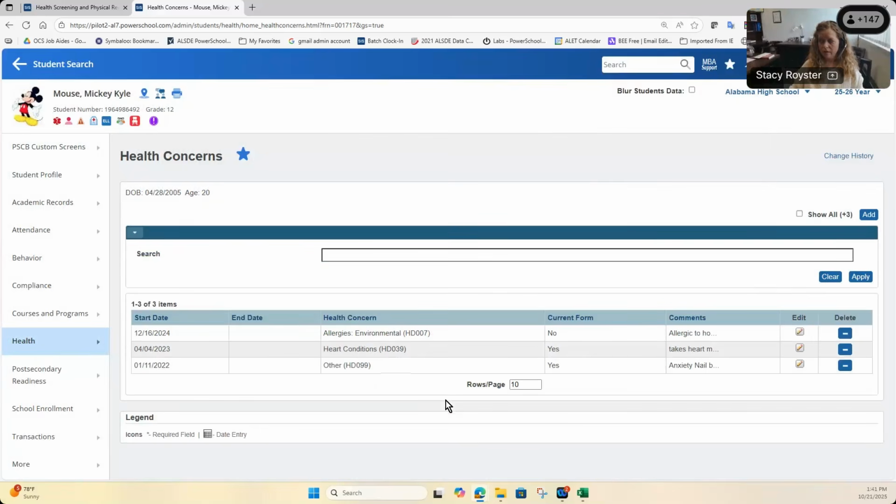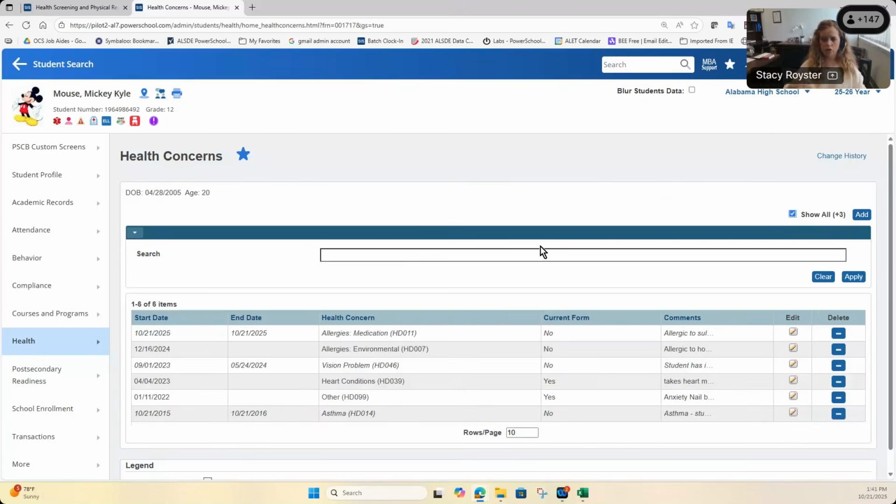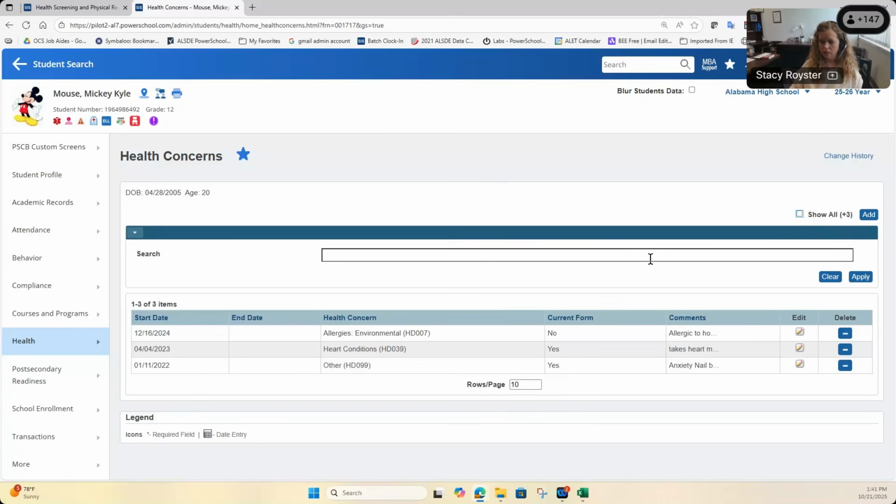Well, you still have the historical record that it was there, because if you look up here in the top right hand corner, do you see where it says show all and it says +3? That means not only do I have 3 items in the list, but I have 3 more items that have come to their end date. So if I click that box, it's going to show all of my expired or past date, end dated medical alerts or concerns that I have placed inside of here. So you can control the visibility in here. If anything has passed its date, it will not show up inside of my red alert right here.